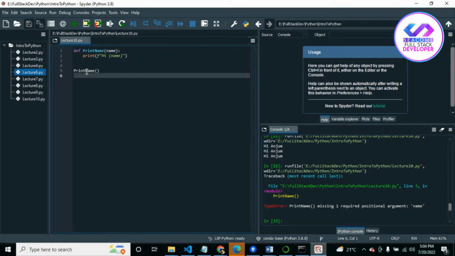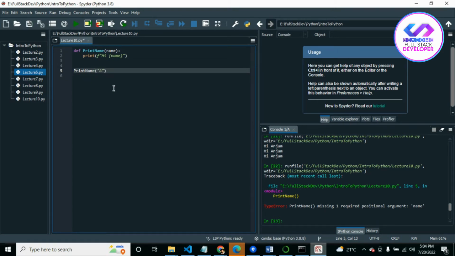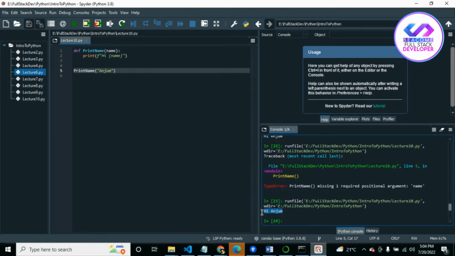So what does this mean? This function is accepting one parameter, and over here we did not pass anything. So let me actually pass Anjum here. So now you can see that Anjum is dynamic, right? Another thing is that I have just printed here hi Anjum, right?